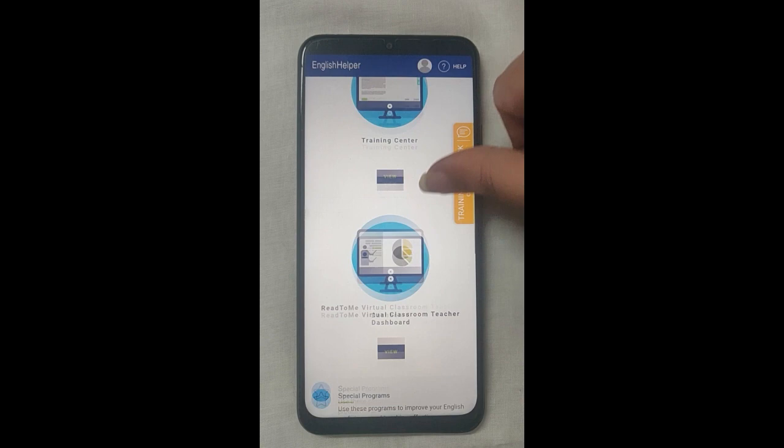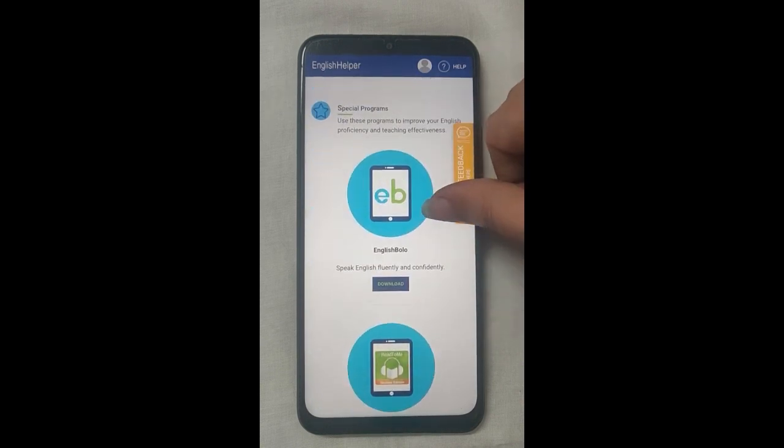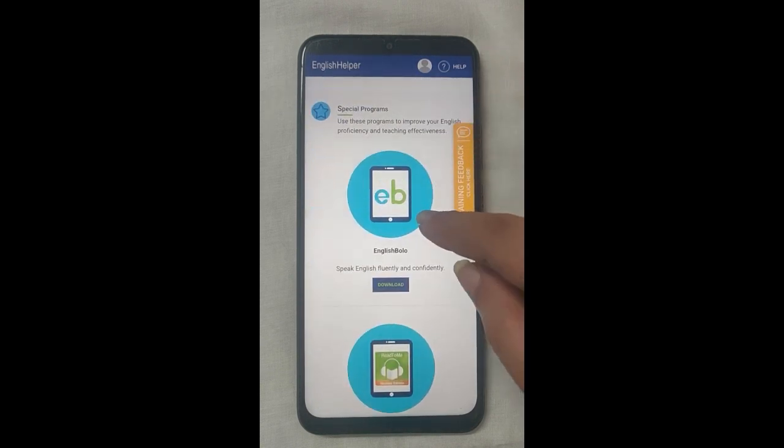If you scroll down, you will see that you can access English Bolo from here as well. So you can click on the download button for English Bolo and download it.